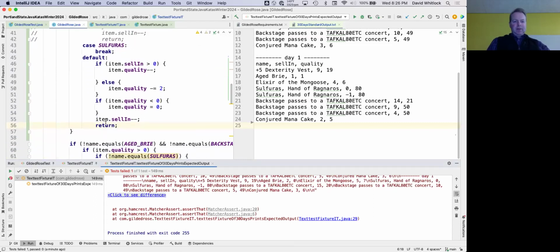This is returning, and again, dexterity vest should be a regular item. So then why? The sum is greater than 0, which it would be. Then we decrease the quality. But that totally isn't happening.